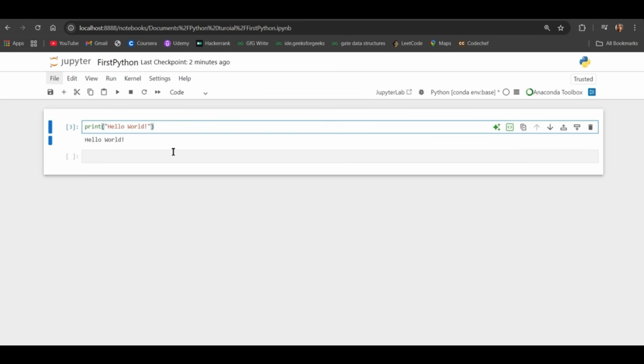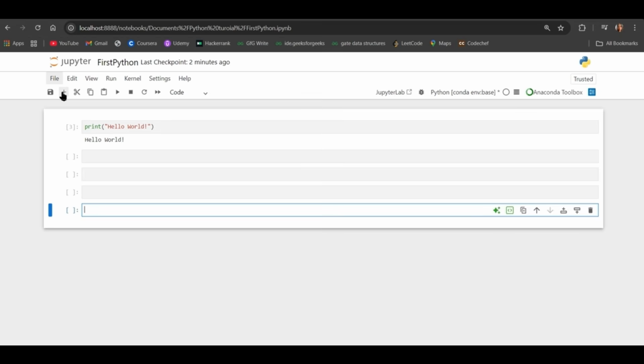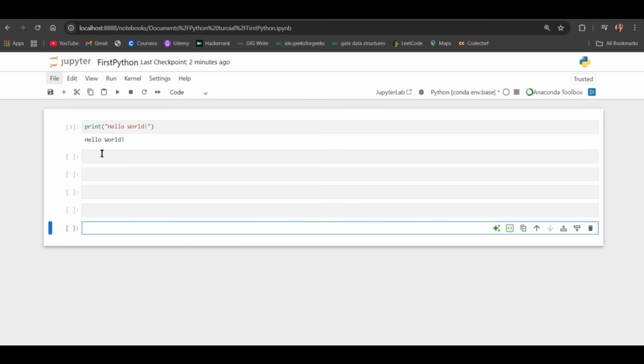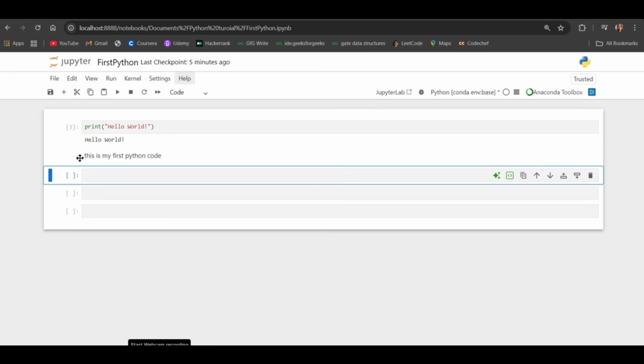As you can see, these are called cells. You can add new cells by clicking on the plus icon in the toolbar, like this. Now, Jupyter isn't just for code, it is also great for notes and documentation. To create a Markdown cell, we can click on this drop-down, Code, and we can see there is an option for Markdown. If I click on Markdown and give a custom message, this is my first Python code, and press Shift Enter, so this will be written in the form of Markdown text.